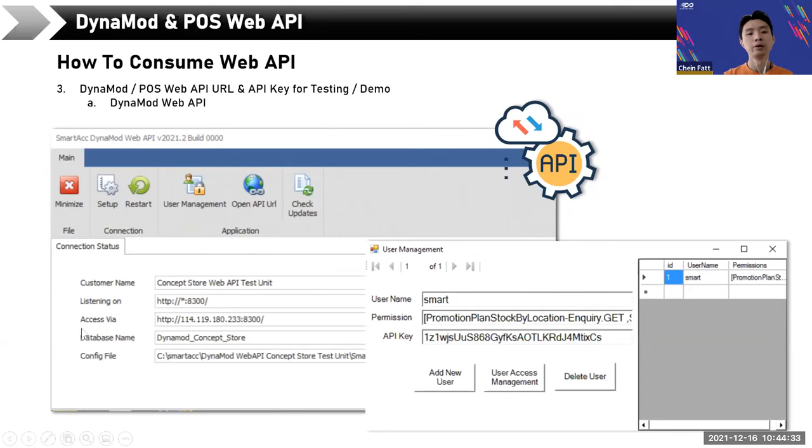And then for the access, you have to put either the public IP or the hostname with the port. And then you have to put the database name, which one you will link to open this API as well. Then you can insert the config file here.